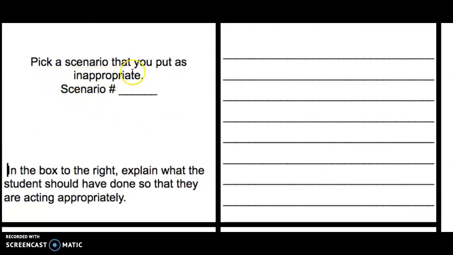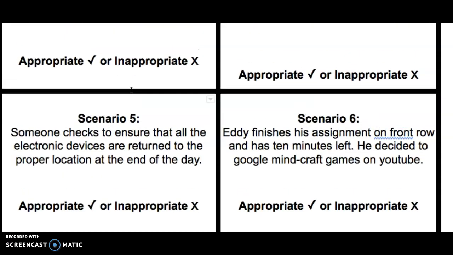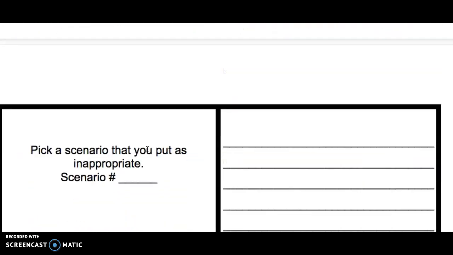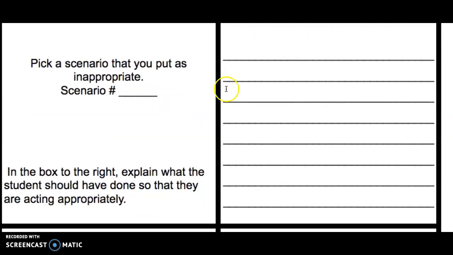Next, pick a scenario that you put as inappropriate. Put the number of the scenario here. So each of the cards had a number at the top. So you'll choose one of the ones that you marked as inappropriate, and in the box to the right, explain what the student should have done so that they are acting appropriately. Remember to use complete sentences and capitalize the beginning of your sentence with punctuation at the end.